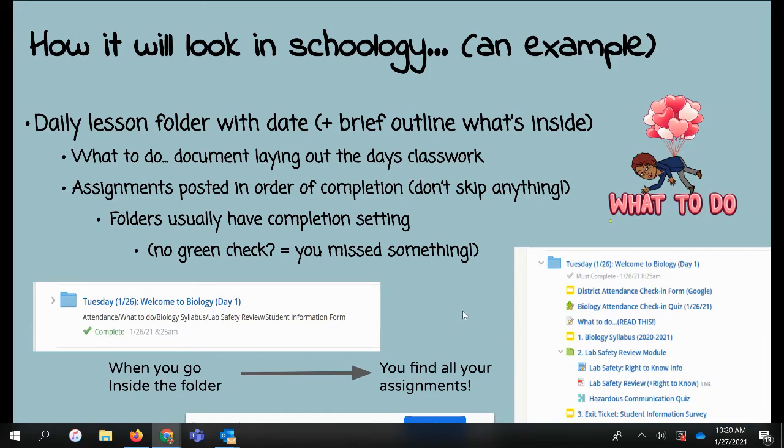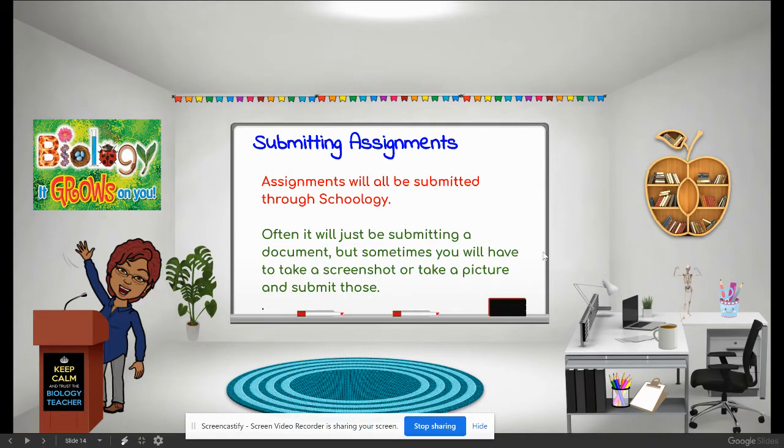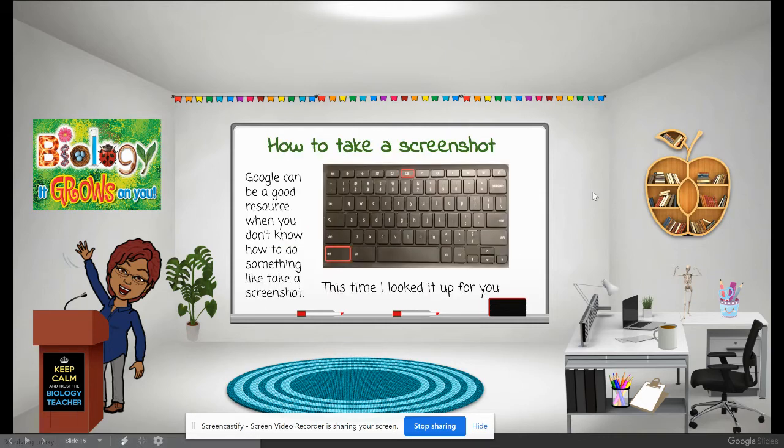When you submit your work in Schoology, everything is going to be submitted in one of three ways. It'll be either maybe a Google Doc. Sometimes you'll have to take a screenshot of an assignment. Sometimes I'm going to ask you to use your camera to take a picture of something. And you're going to get some practice with doing those different types of submissions in today's lesson.